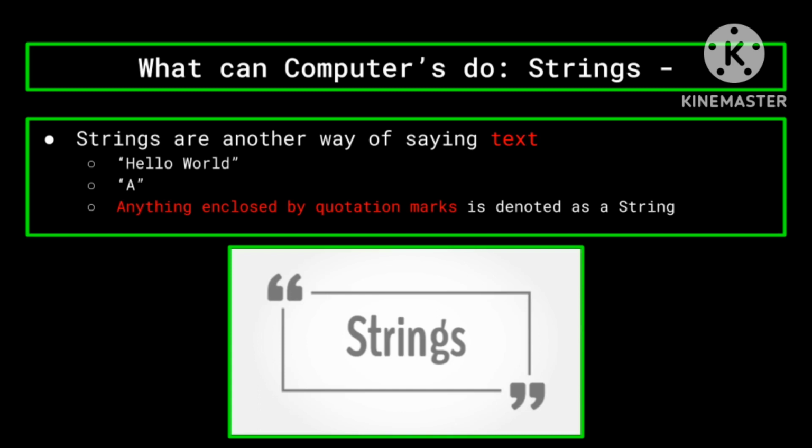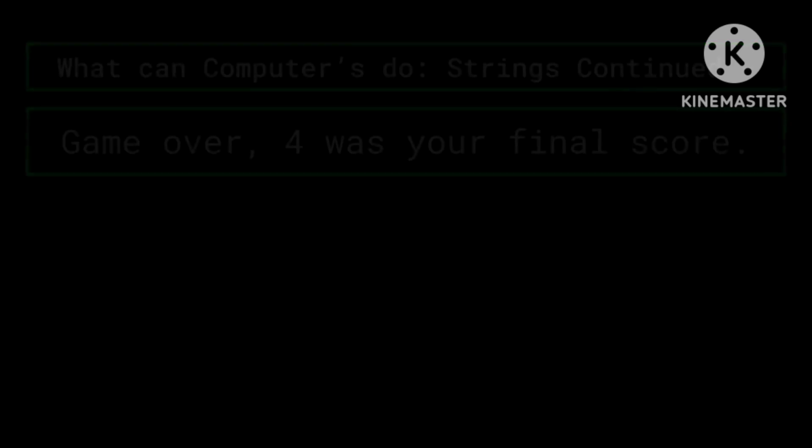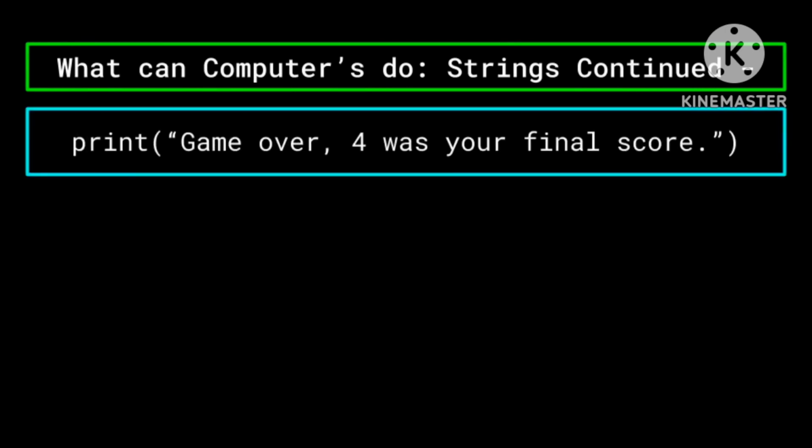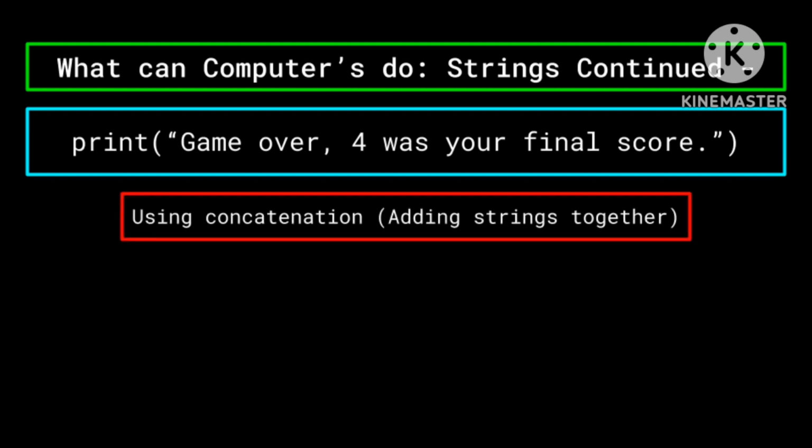We already talked about printing strings to the console, but let's say we're making a game, and we wanted to print out the statement, "Game over, 4 was your final score." Now, while we could just make a string that says that exact phrase and print it out to the console, in some cases it would be more useful to print out the actual integer value, especially in the case of a game where the score can change each time you play, because the score definitely isn't always going to be 4. Well, we're also able to print out multiple strings of text, and even integers, by adding them together in the print statement. This is known as concatenation.